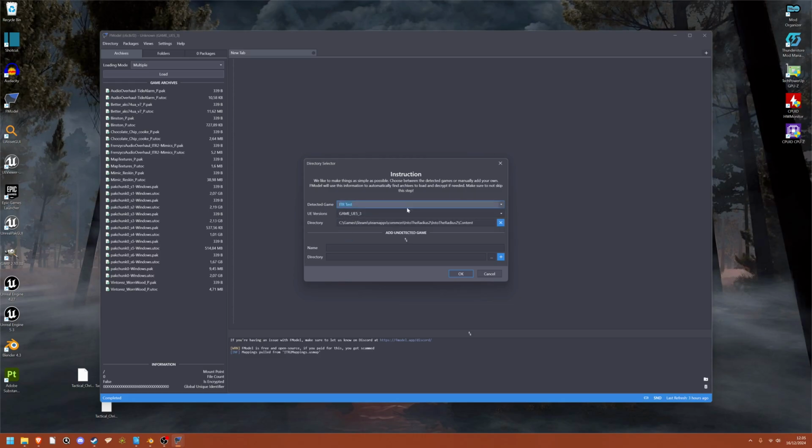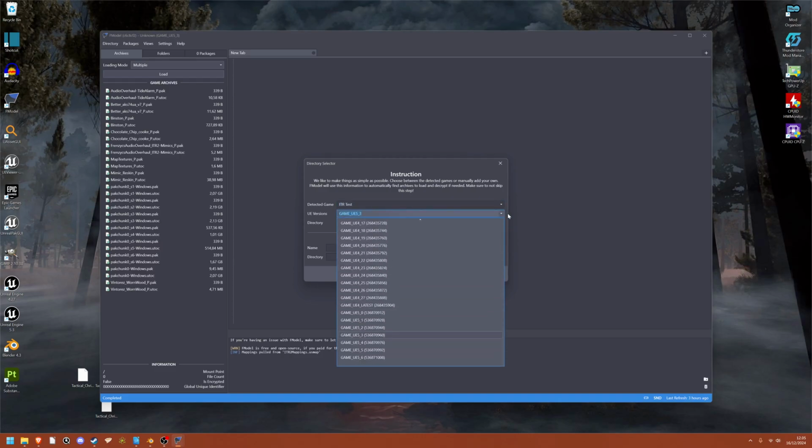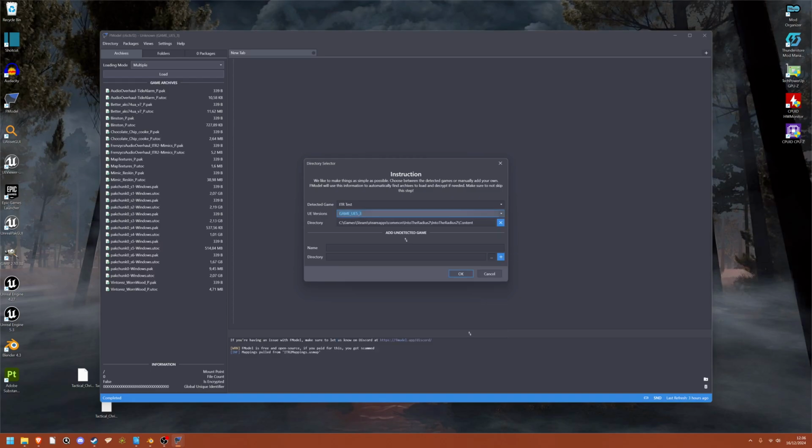So you press this one, and again, I've set it up so it's already there, but on yours it's probably gonna be different. You need to go into the UE versions and select game UE 5_3. That's Unreal Engine version 5.3. That is very important, otherwise it won't work. That is the engine version that Into the Radius 2 uses, and if you try to use any of the other ones, you can't access the files.